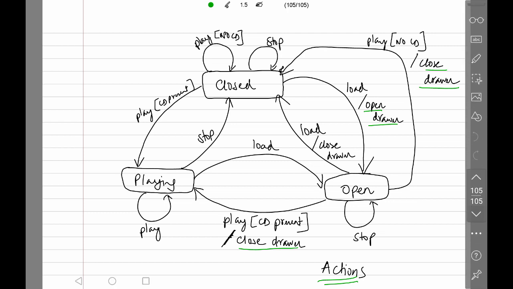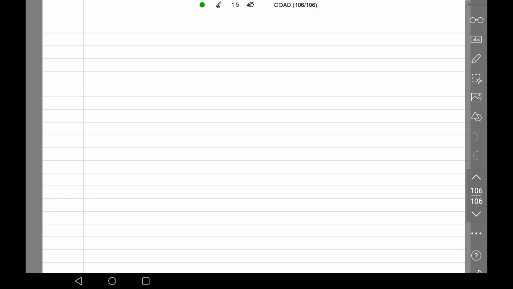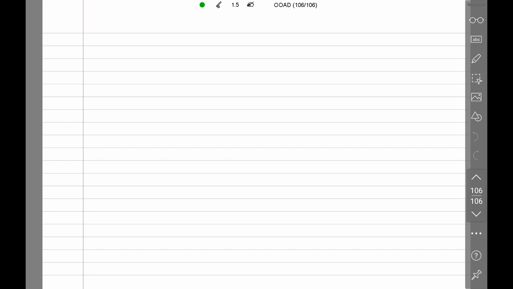Now there are something called entry and exit actions. Entry and exit actions are properties of states. Whenever an object arrives at or leaves a state, there are two kinds of actions which are performed inside a state, and they are called entry and exit actions.